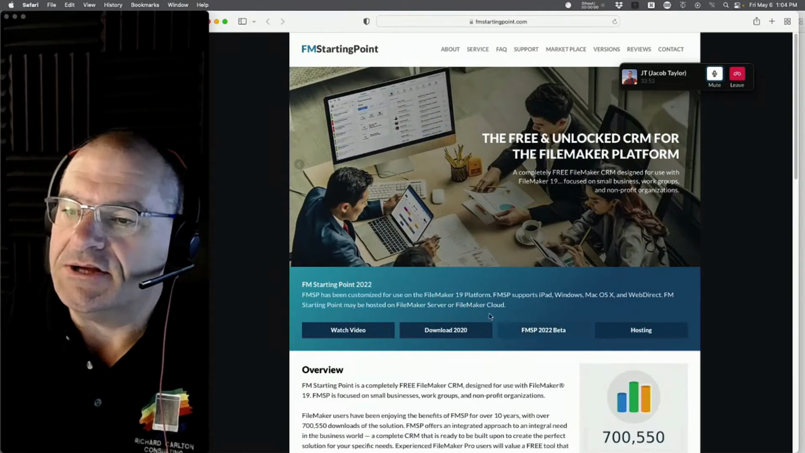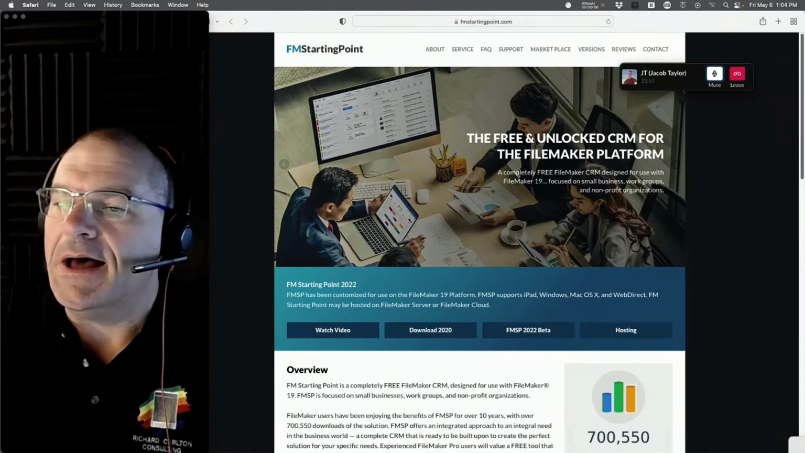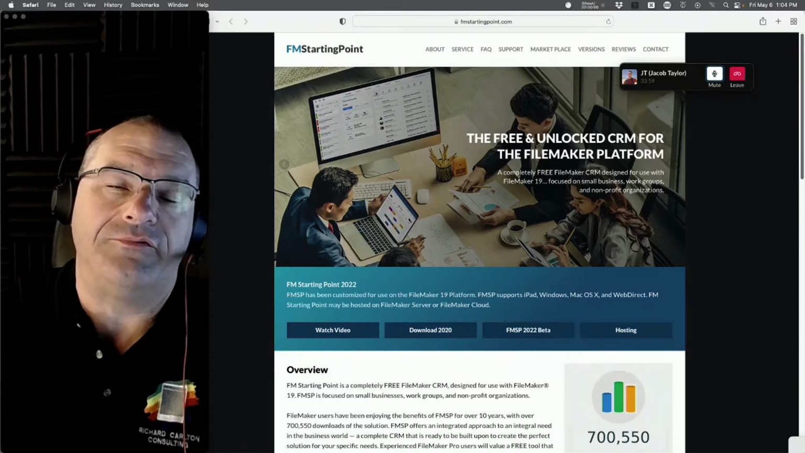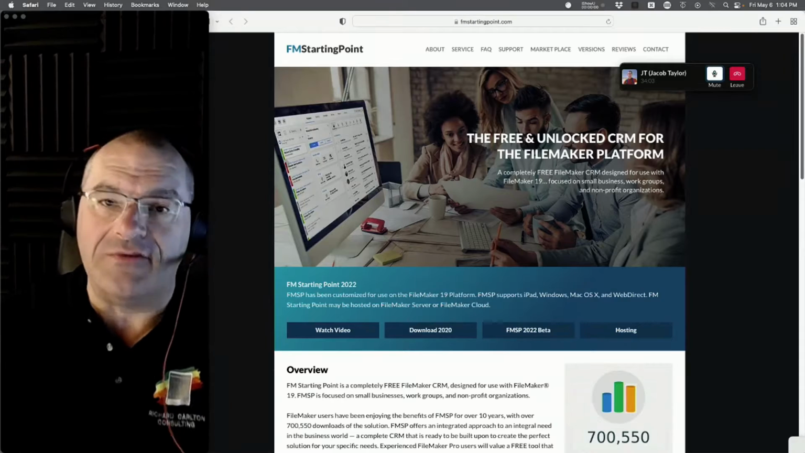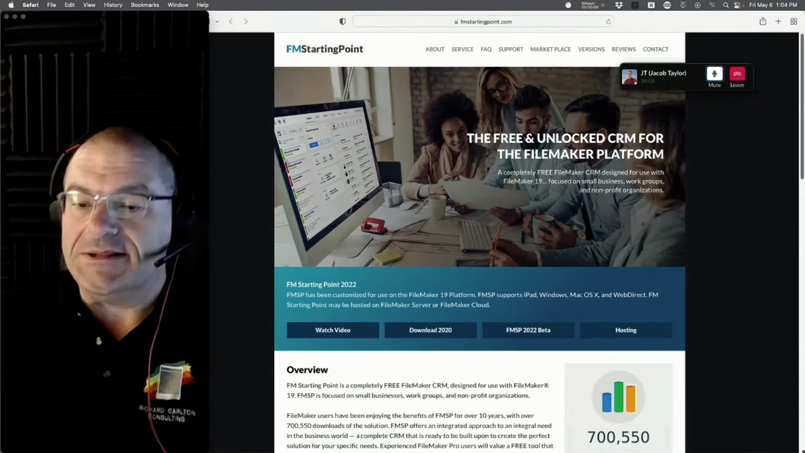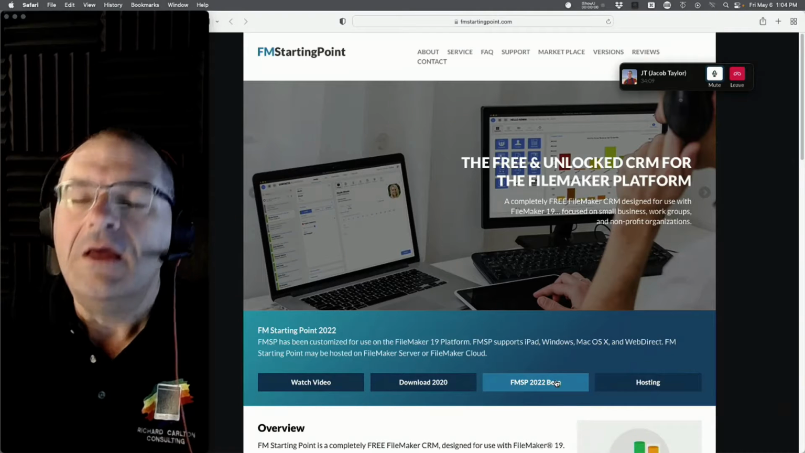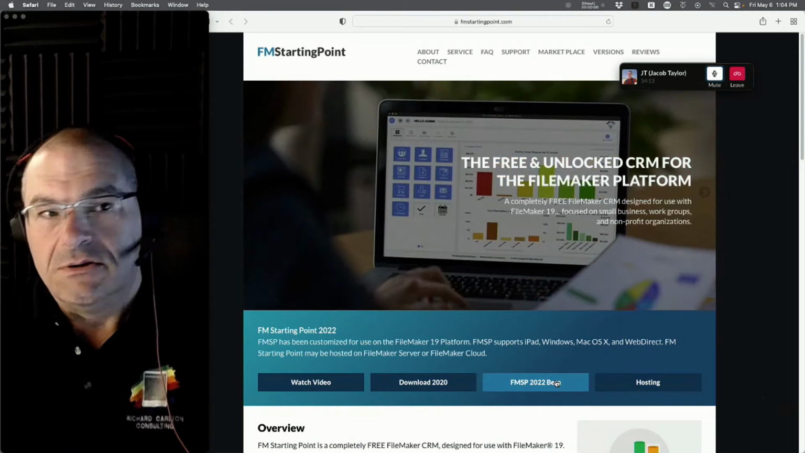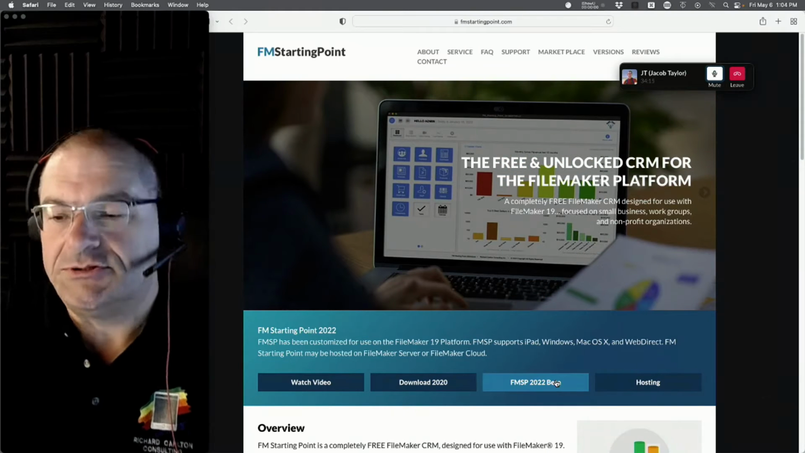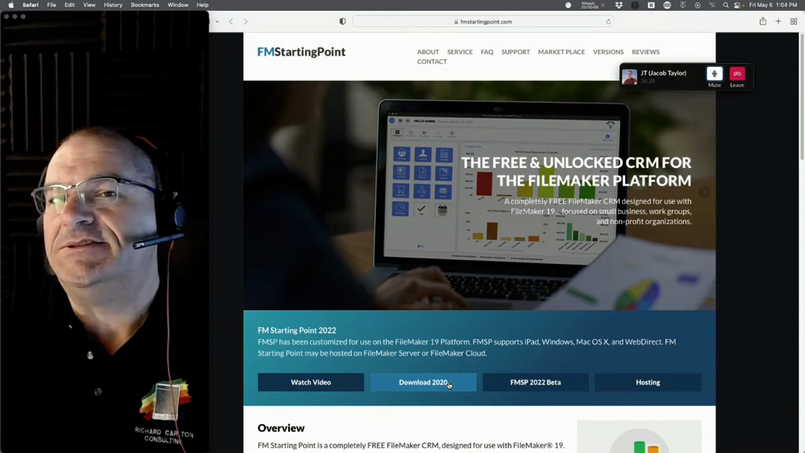So if you come here to the website, this is the definitive standard for CRMs in the FileMaker community. There are thousands and thousands of FileMaker projects running this software. So we have a new version of it that's out. We'll talk about that. You can come down here, grab the beta of it. It's unlocked. It's free. There's no strings attached to it, totally free. And then we have the older ones here, which have a slightly different design style.